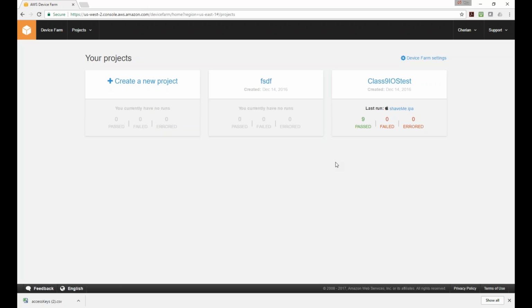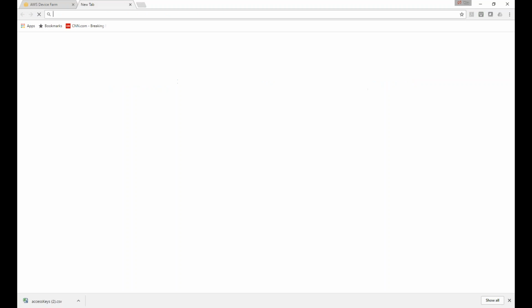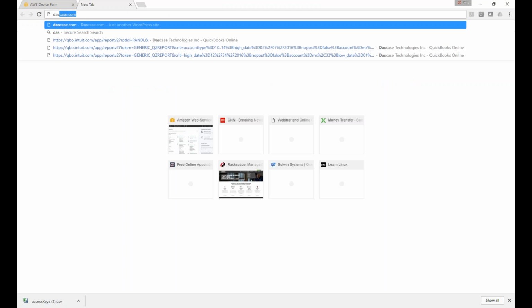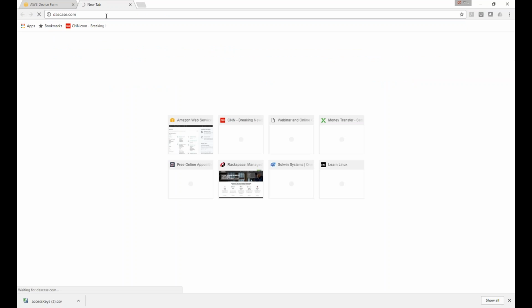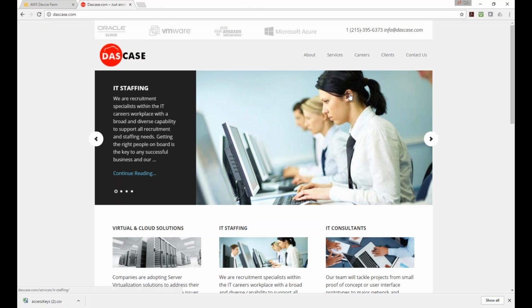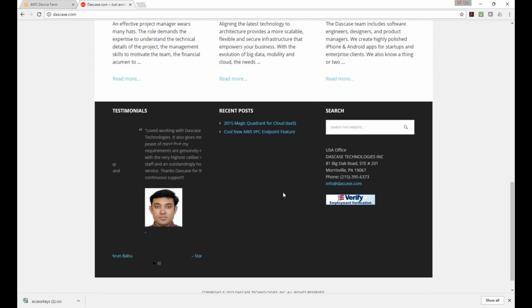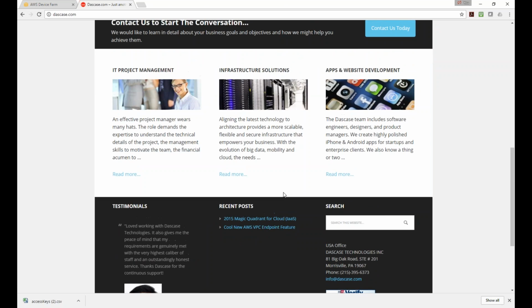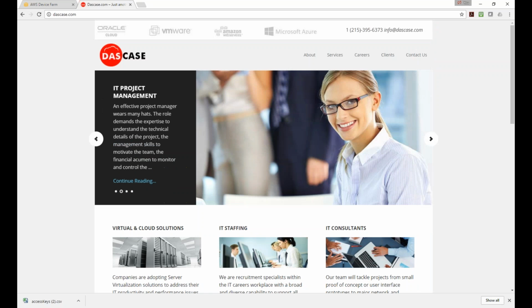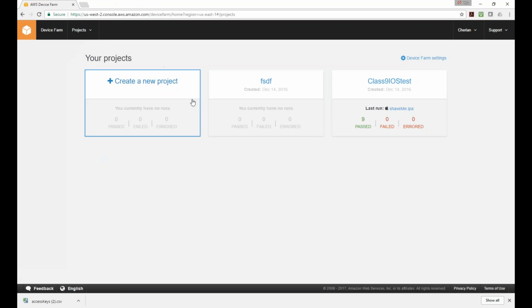For example, take my Daskcase website, daskcase.com. If you look here, you can see that the site looks like this now. It has all this information, everything right here. If you look at the same site on a mobile device, it will be a whole different look and feel. If you look at it on an Android phone, that is a mobile app.